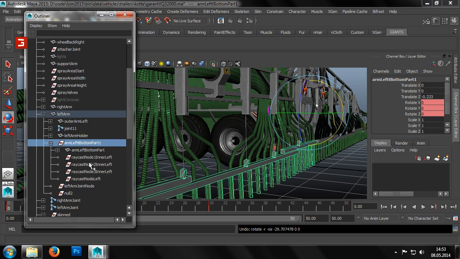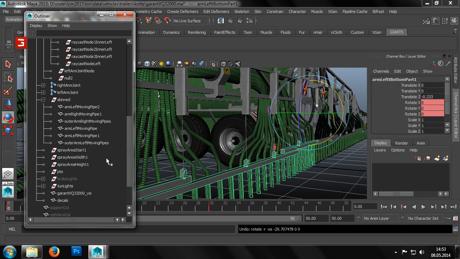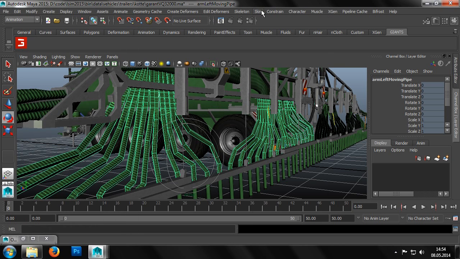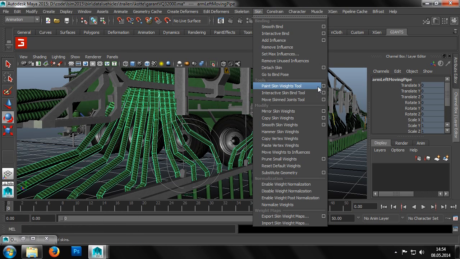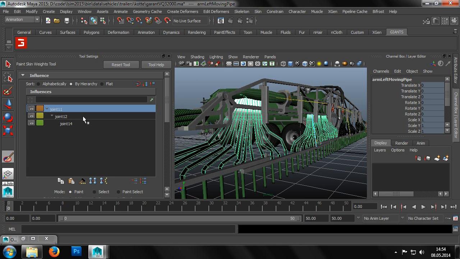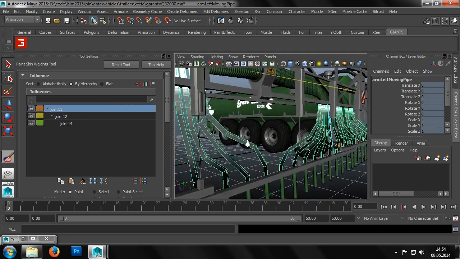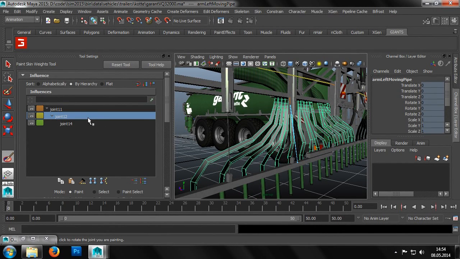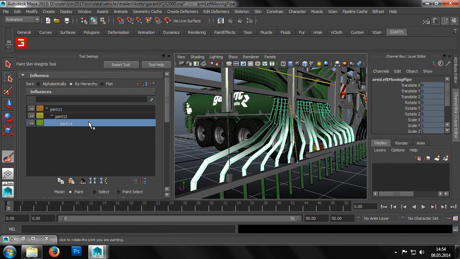Now let's look at the weight distribution. First, select the hoses. Then click on Skin, Paint Skin Weights tool in the menu, and now we can see the weight distribution. We see that we have the weight of one joint acting on the beginning and the end of each of the hoses. This ensures that the tube does not deform here. The actual bend in the center of the hose is a result of a change in the relative position of the central joints in relation to the other two joints.